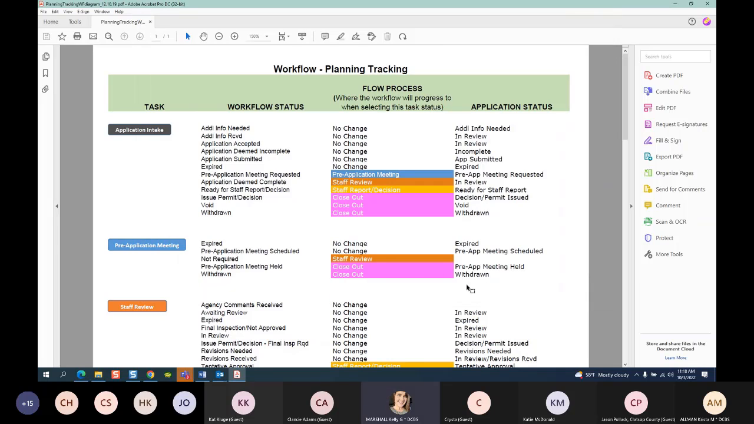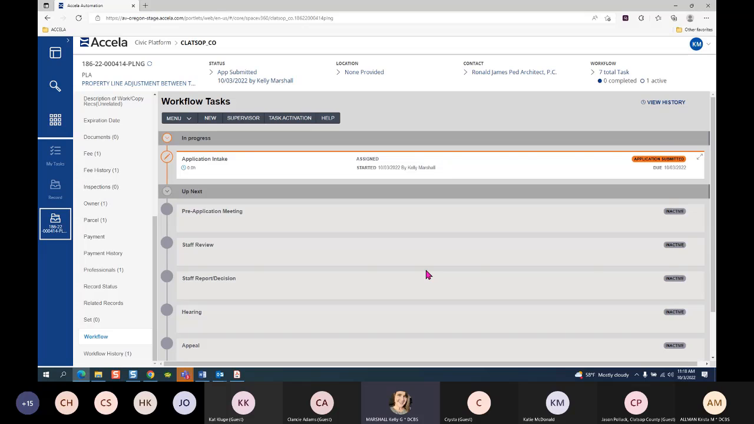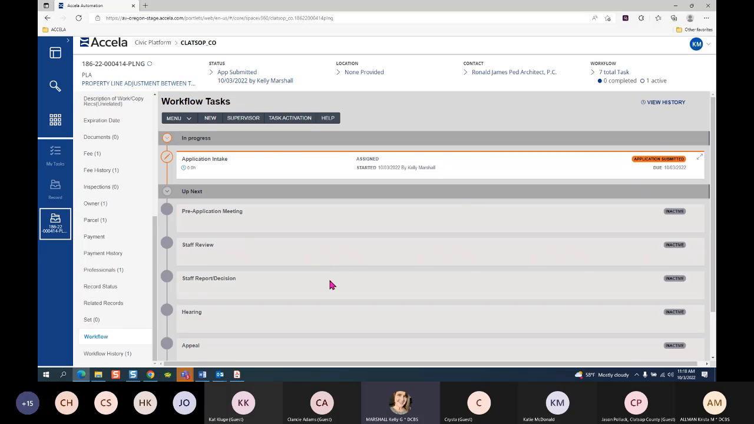Okay. First, I'm going to show this diagram, talk about it briefly, and then I'm going to go to the workflow and show you how it applies. So let's kind of bounce back and forth here momentarily. So I'm on the workflow tab. Remember, the workflow is the life cycle of the record from beginning to end, whatever that constitutes. In planning, all I did was click the up next so I can show you.